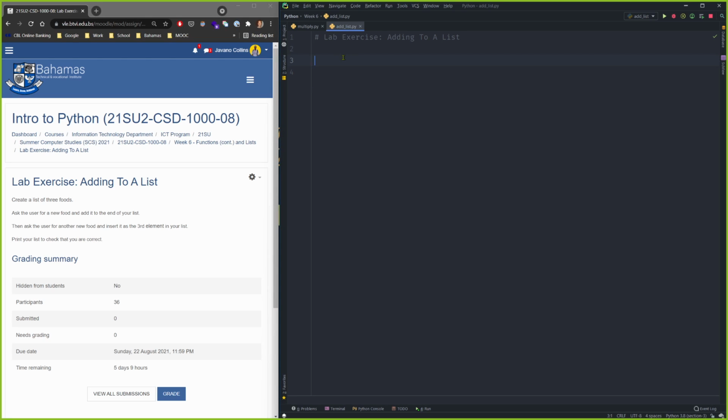Alright, so we want to start by creating a list of 3 foods. I'm going to call this list foods, and I'm going to store 3 foods inside of this list. Let's go with barbecue chicken, pizza, and noodles. Alright, so I have a list of 3 foods.